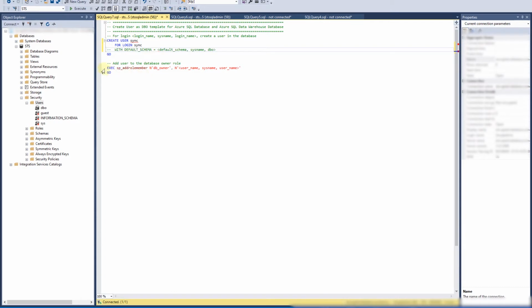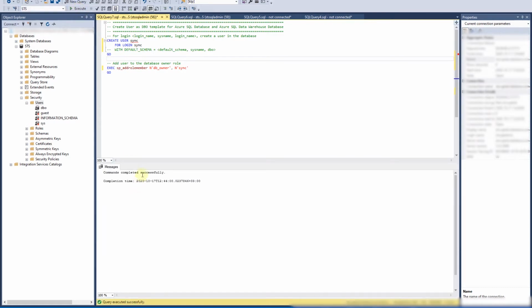Let's comment this one, and in here we can add the user to some kind of database owner role as well. This is the DB owner, and we can type the username in here as well. After pressing execute, it takes just a couple of seconds, and it says that commands were created successfully. Let's refresh our user list, and we can see that we have a new user sync.